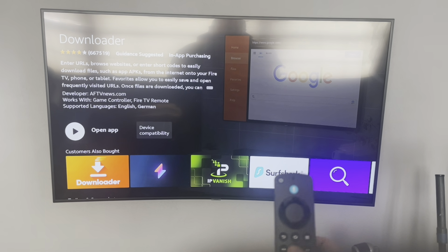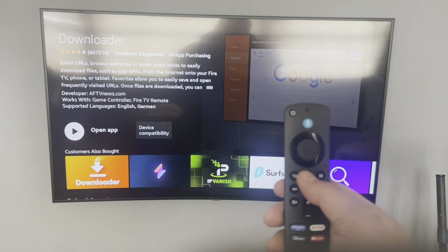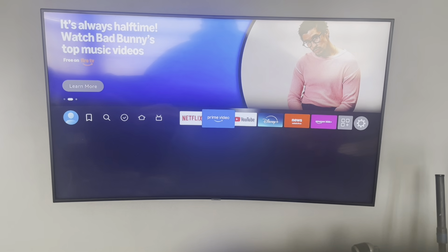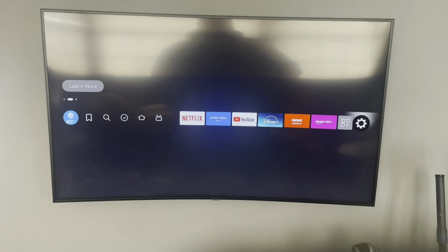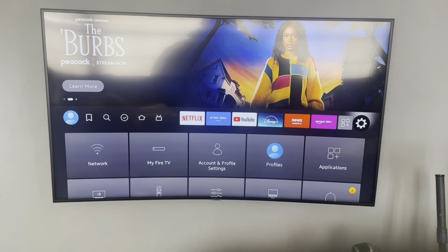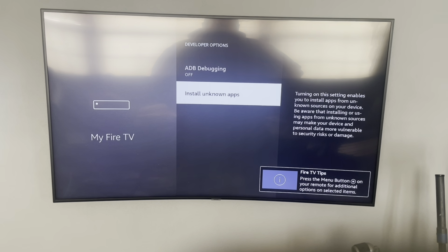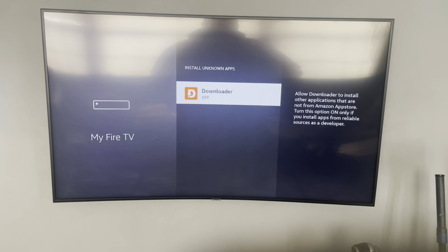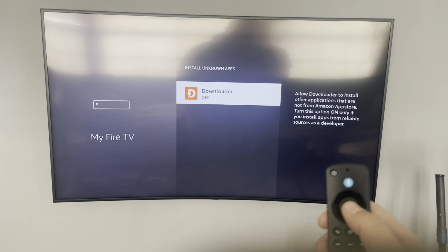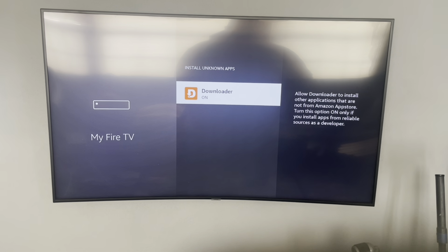Okay, don't open it. You need to hit the home button here. Go back to the Amazon home. Go over to settings again. Go to My Fire TV. Developer options. Install unknown apps. And make sure downloader is turned on. Just hit the select button. It turns it on.